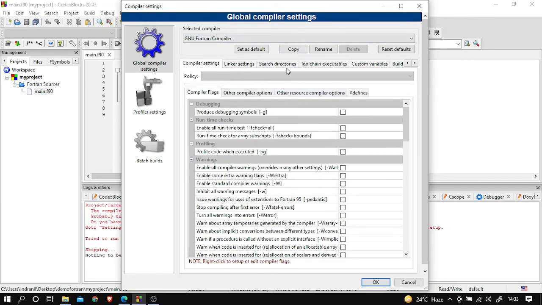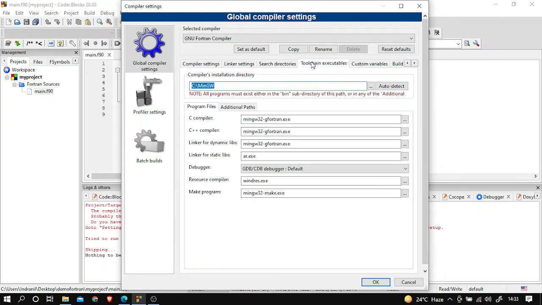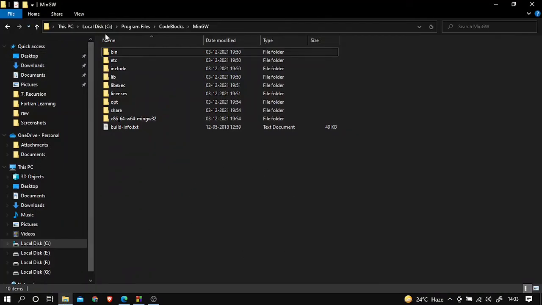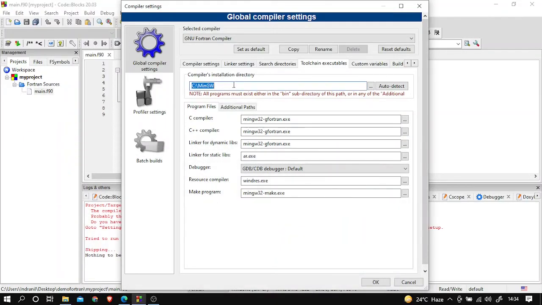Okay. So go to this, here you will get many tabs, but here is toolchain executables. Just go to that. And this is the main problem why we are not able to run our program, because the installation path of the MinGW folder is wrong. So what is the path? Remember that I opened this folder here: program files, CodeBlocks, and MinGW. Just click inside the MinGW and it will select it, then Control C to copy it, and then Control V to paste it.